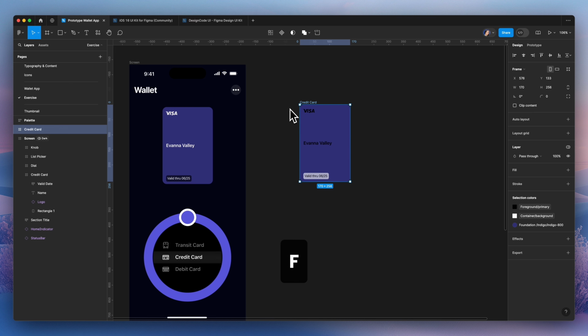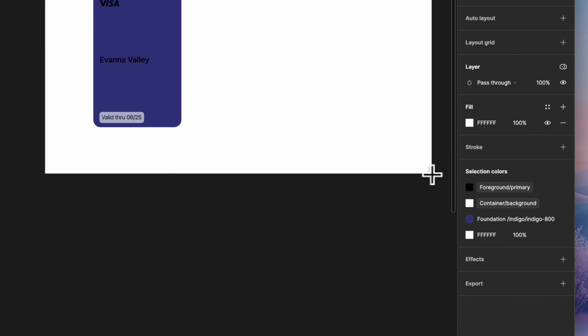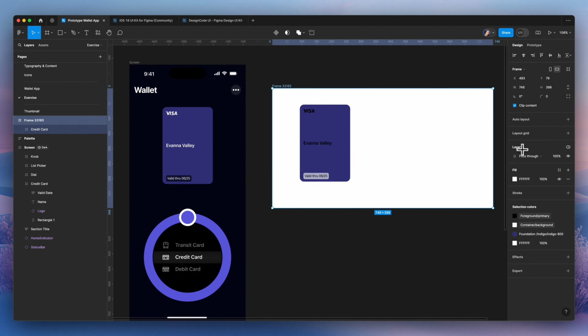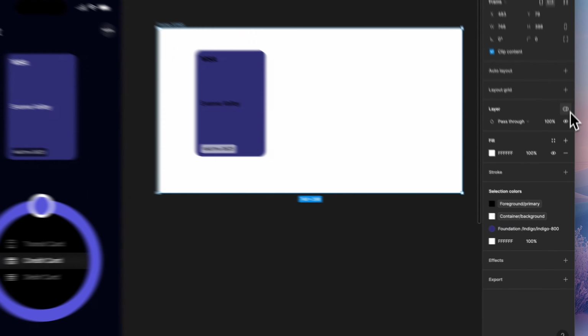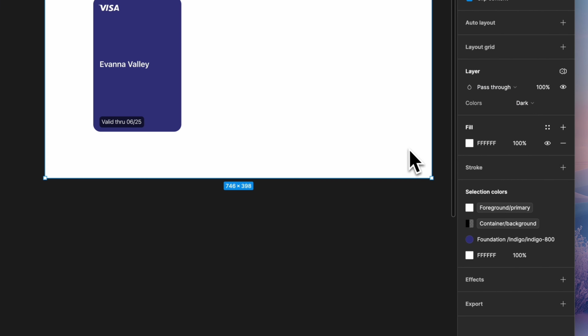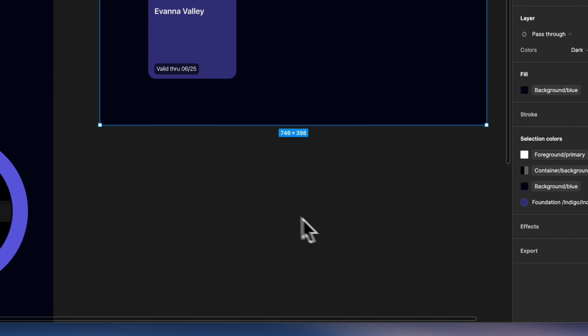We can add another frame to change the mode. Press F for the Frame tool, click, drag, and release to create a new frame. Click on the Change Variable Mode icon in the Layers panel. Select Colors, then choose Dark to switch the card back to dark mode. Go to the Fill panel and click on the Style and Variable icon. Change the background color to blue from the design system.